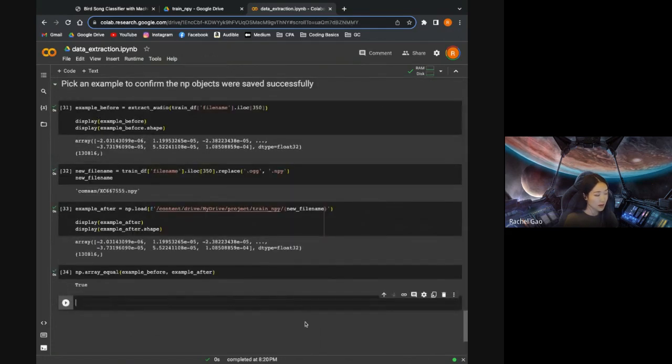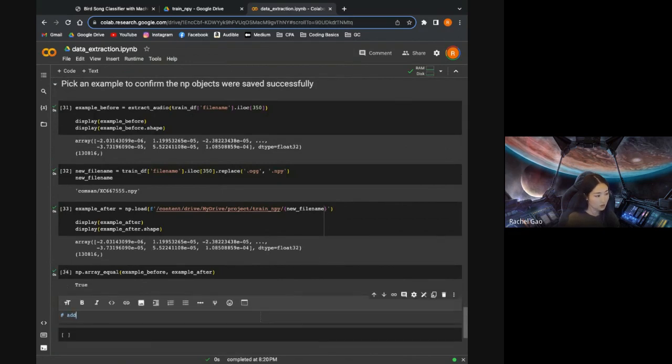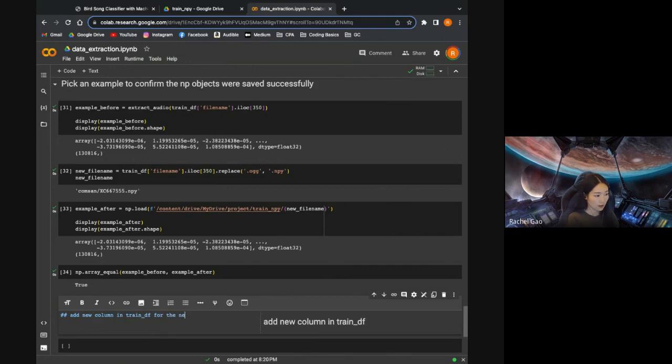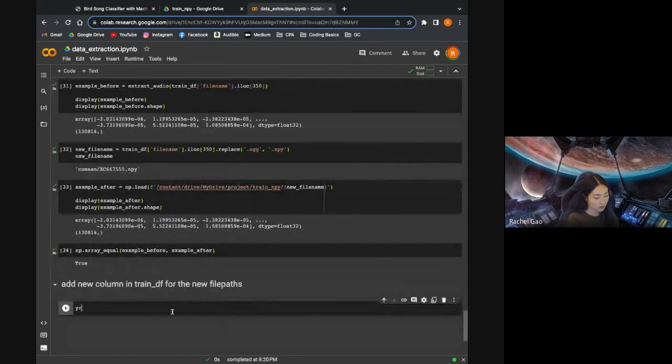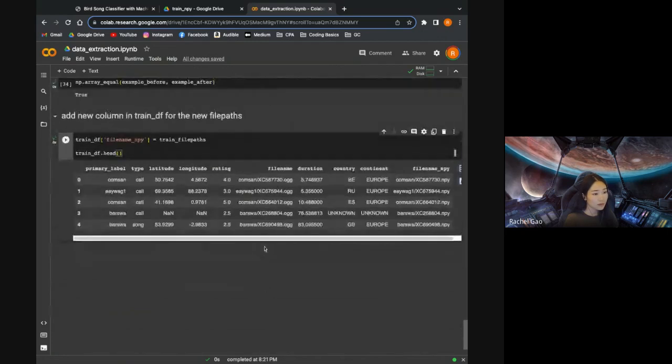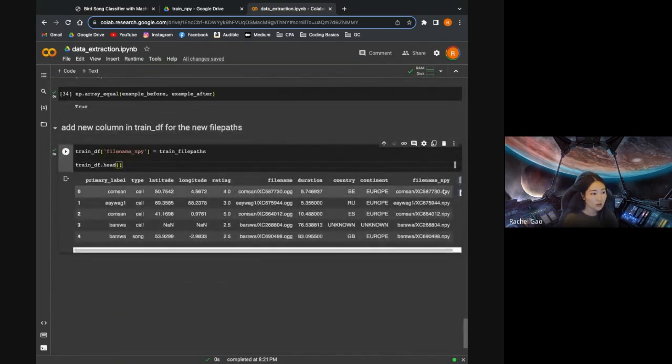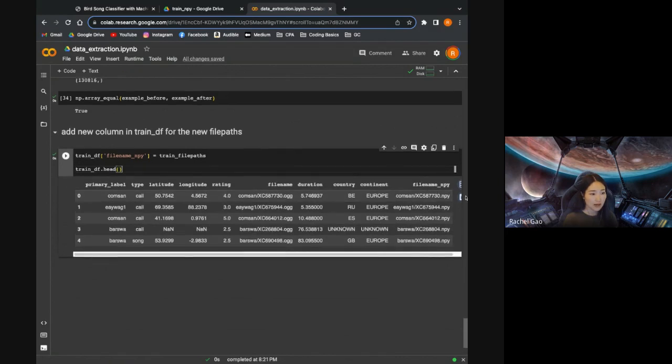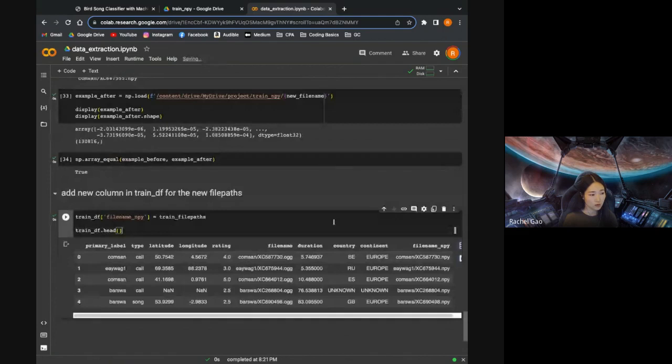I am going to add another column, a new column in train df, for the new file names, file path. Let's call it train npy. It's going to be the train file path. And I'd probably want to take a look at the train data frame after this. And indeed, this was saved successfully. So we have the original file name and the NumPy array file name. And we can access each of these NumPy arrays using the np.load method.